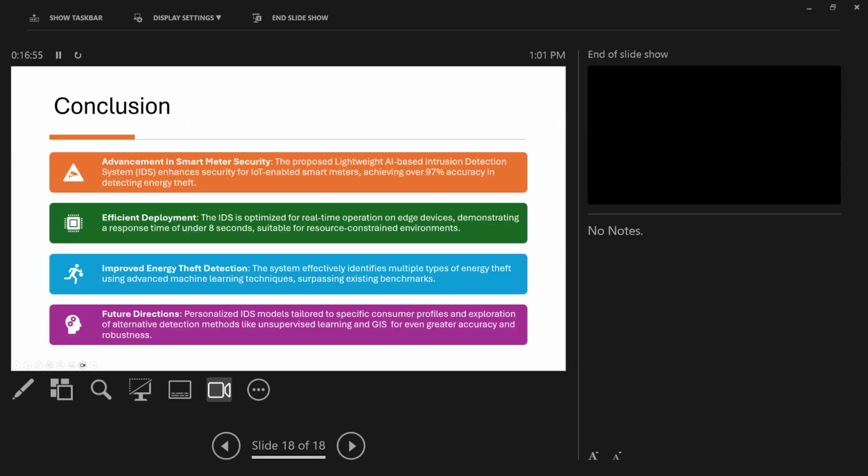In conclusion, we have proposed a lightweight AI-based intrusion detection system to enhance the security of IoT-enabled smart meters. We achieved nearly 97% in detecting energy theft. We also deployed the IDS on edge devices, and the response time was on average 80 seconds, which means that what we have proposed is also suitable for resource-constrained environments. We also improved energy theft detection using either random forest or ANN, and we saw that the ANN has better accuracy, especially for theft category number 2.